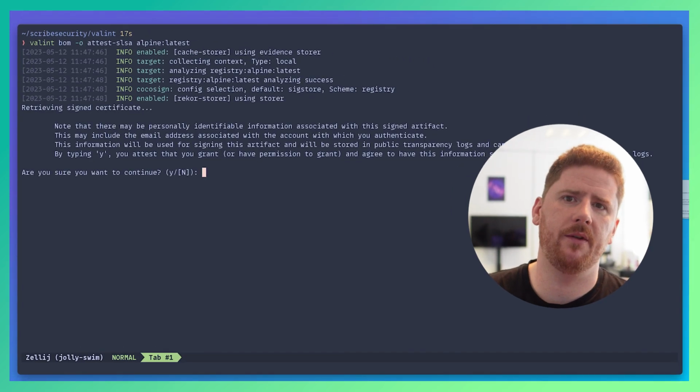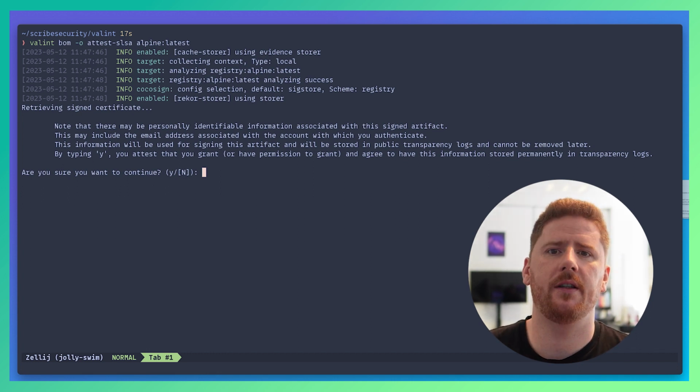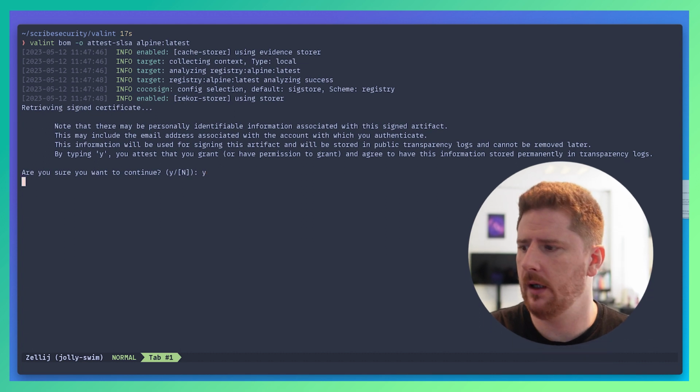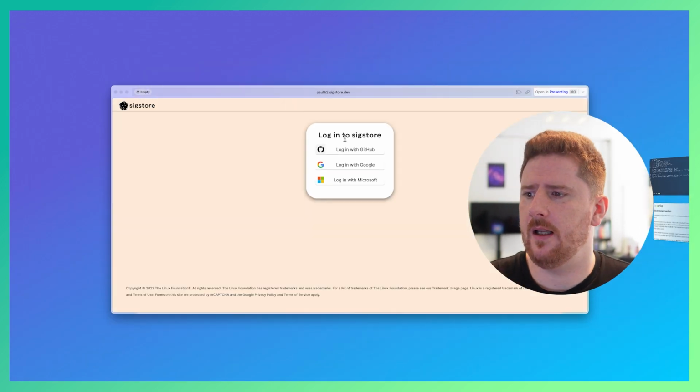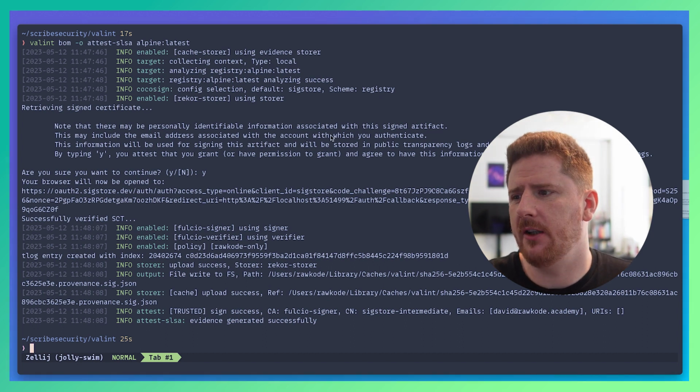This pulls down the image and then we'll give you a prompt to ensure that you're happy to publish the evidence to the transparency log. Let's hit yes, and this will ask me to log in with Sigstore. And done. All right, so let's go through this in just a little bit more detail.